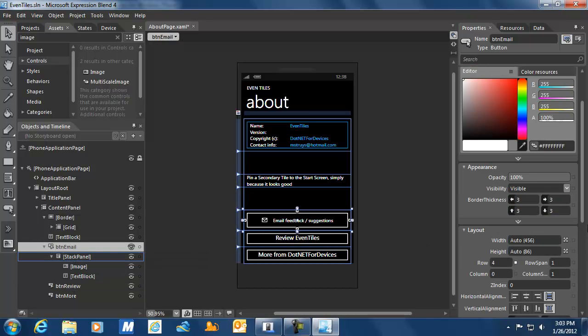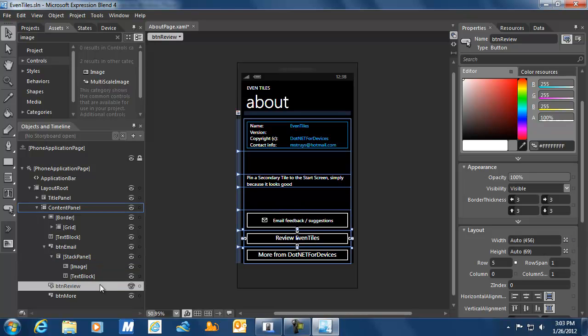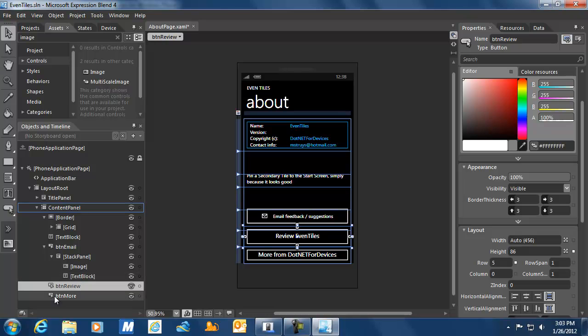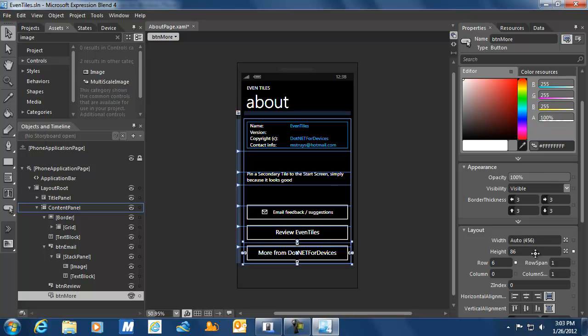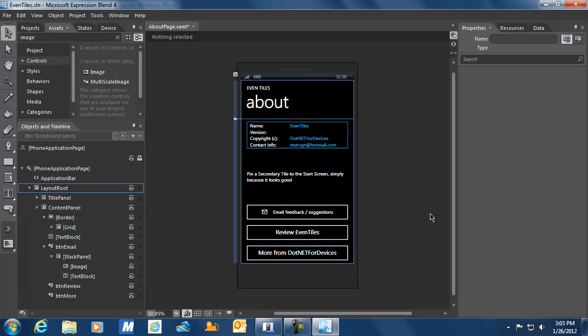What we're also going to do right now is make sure that the other buttons get the same height. So I'm just going to change the height in pixels to 86 for both buttons there. And then we are more or less done with the user interface for the About page. As you can see, creating a user interface is quite some work. And of course we went through it step by step.